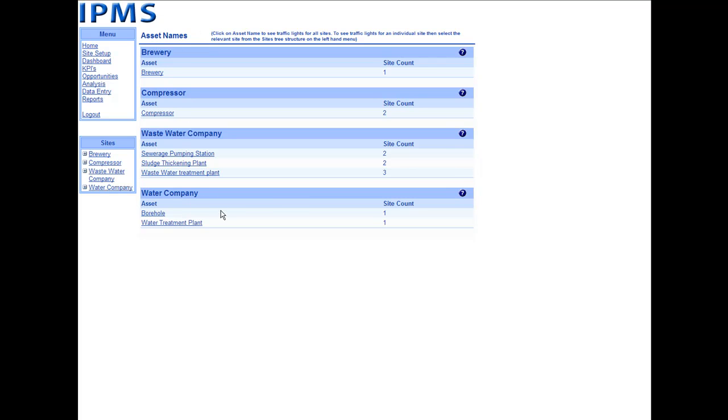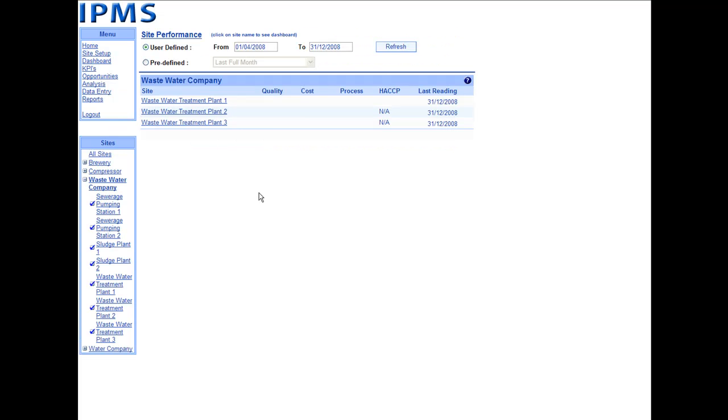So these are the range of assets that we've got with a count of the number of sites. If we click on the wastewater treatment plant as an example, we get some very quick idea of what the performance issues are on this site: quality, cost, process, and HACCP, which is a hazard assessment of critical control parameters. It's a statistical technique we're applying.